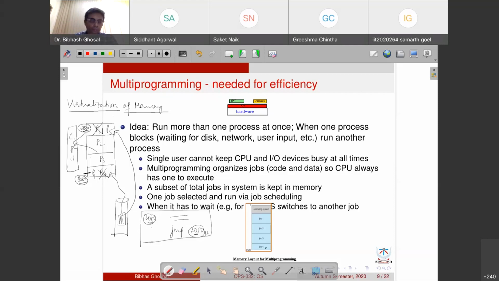Yes, sir, I got the idea. But sir, is this somewhat like a stack? Like, which program will be executed first here? P1.